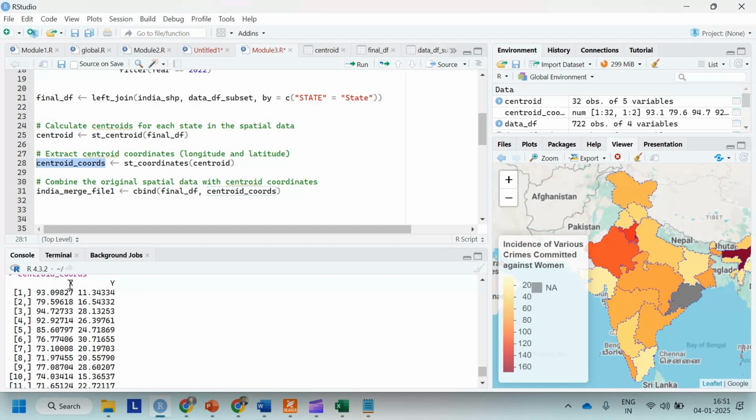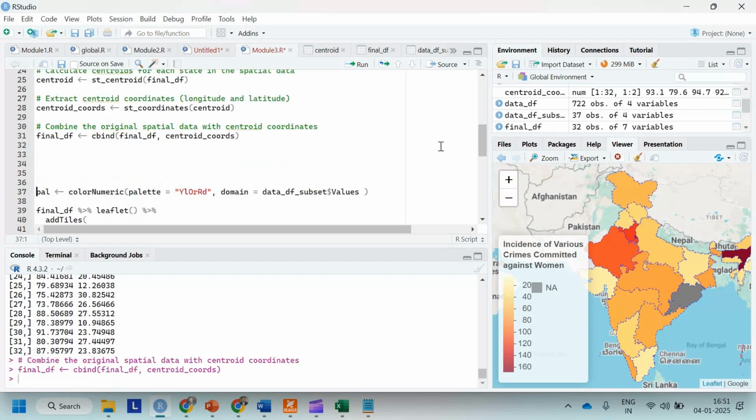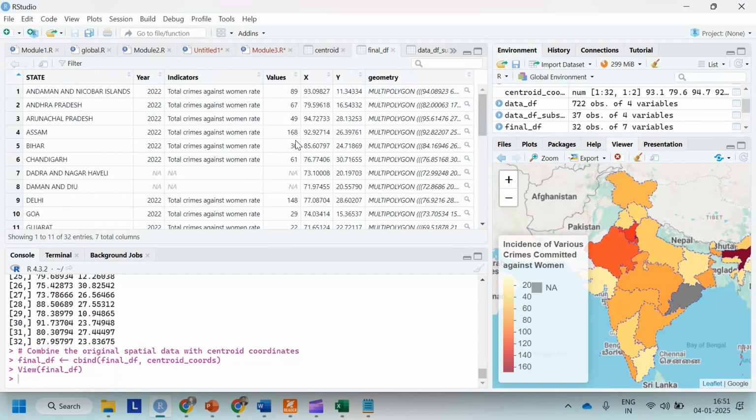So let me merge these values with the initial data frame. I am combining them. cbind is basically used for combining data on the basis of columns, and rbind combines two data frames on the basis of rows. So the difference is just the stacking: cbind is a horizontal stack, and rbind is a vertical stack. If I run this code, and let me name it final df, yeah, along with all the indicators, now we have the x and y values. So now we can use these coordinates to show the labels over the map.